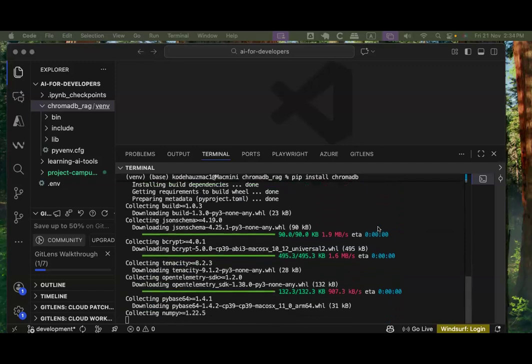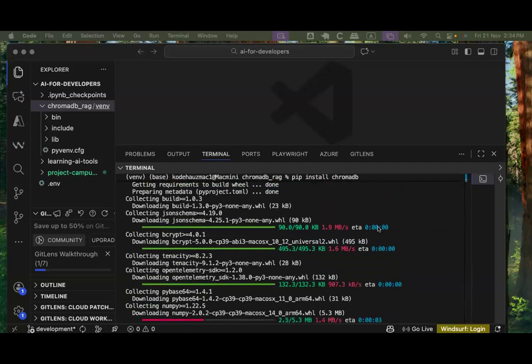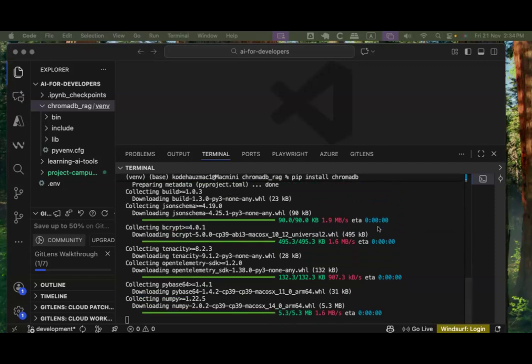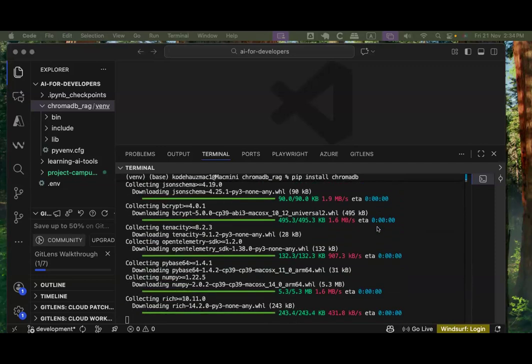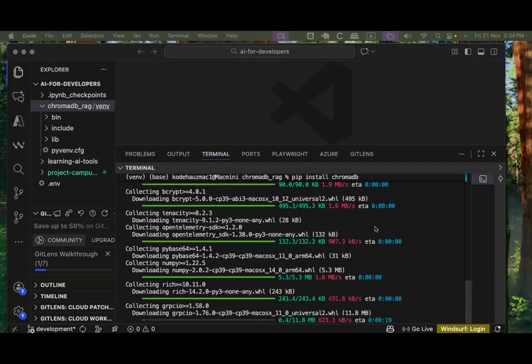Pip install ChromaDB. ChromaDB has a hosted version, right? ChromaDB allows you to do local installation, while Pinecone is a cloud version. So because ChromaDB allows you to do local, that's what I want to show here, that you can install it locally and use it locally, right? Versus Pinecone, where you have to create an account in the cloud.